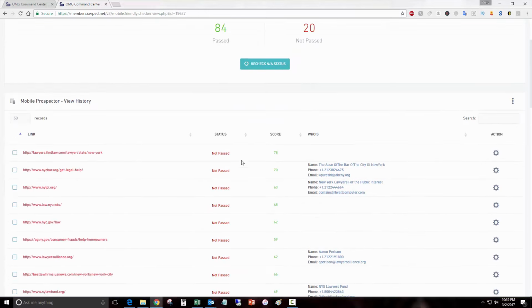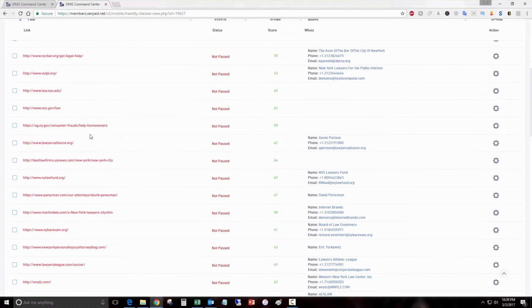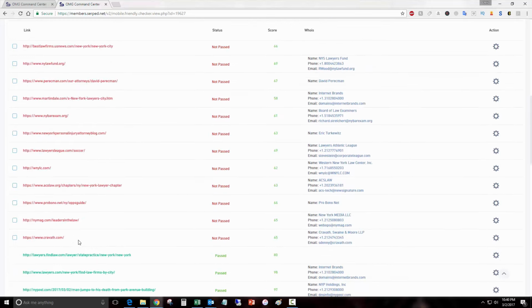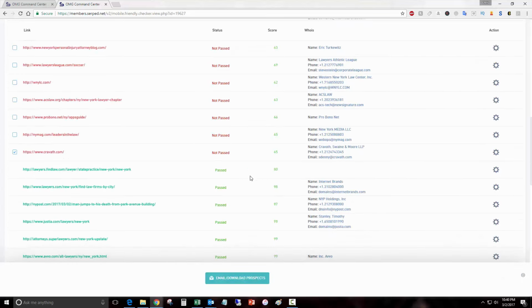It goes through and pulls in all the sites for that term, and it tells you if they're mobile optimized, if it passes or not. And it looks like some of these are government sites, so you want to be careful of which ones you pick. But for example, if we wanted to pick, let's see, the good one, this one here, Cravath, Swain, and more. So we would want to click that, and then email.